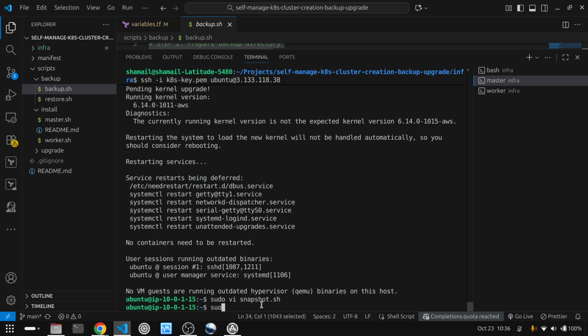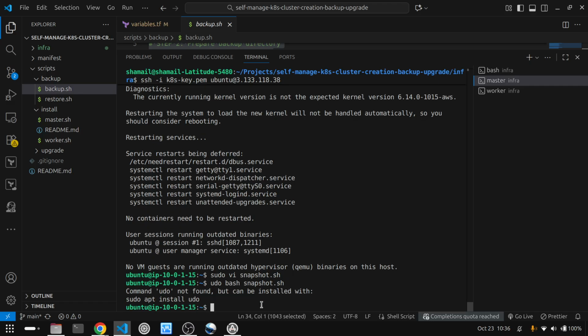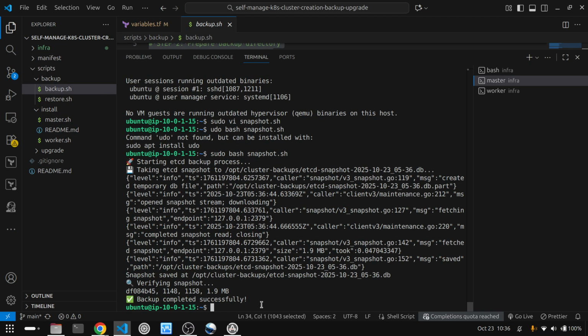So sudo bash snapshot. It's not sudo. As you can see, it has taken the backup, and it's saying that the backup completed successfully. So this is the path where our backup is.